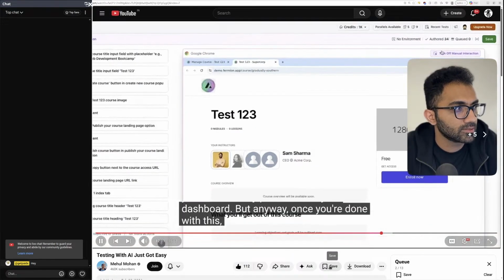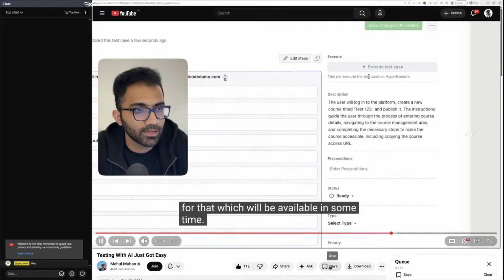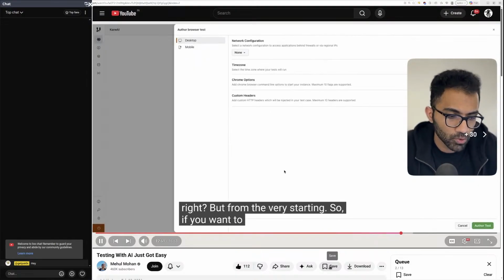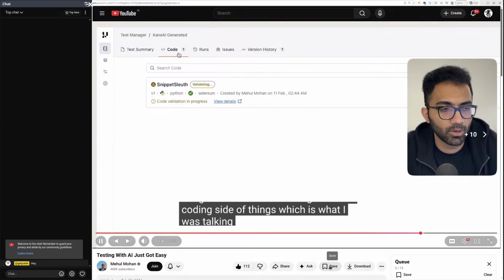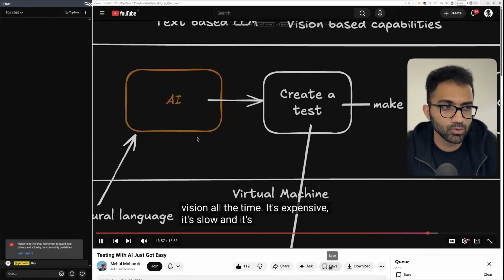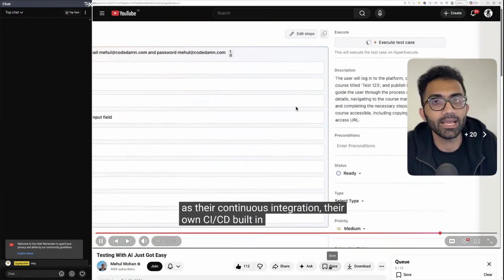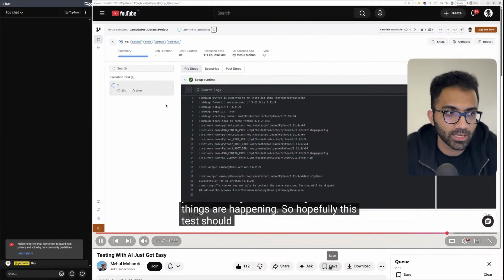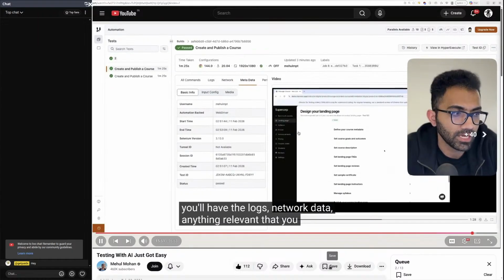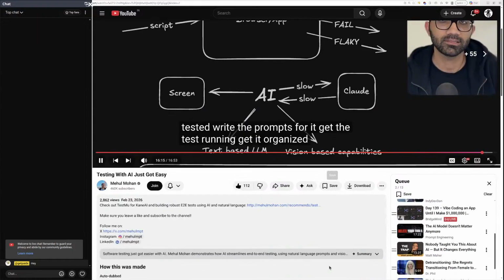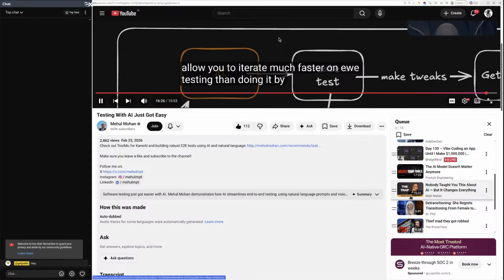But anyway, once you're done with this, you can save these. You'll also see past sessions, which help show the AI what's going on. I was talking about initially that E2E testing is expensive, it's slow, and it's usually done by hand. So hopefully this test should pass because I gave it Linux and Mac OS, and they will have video as well, right? You'll have it organized in a folder-like structure.